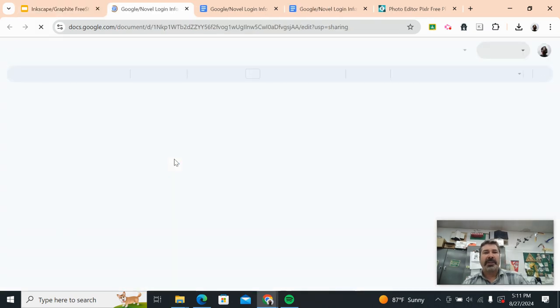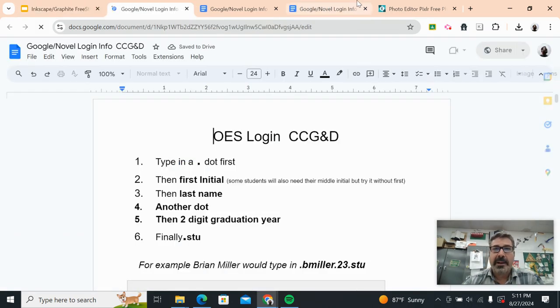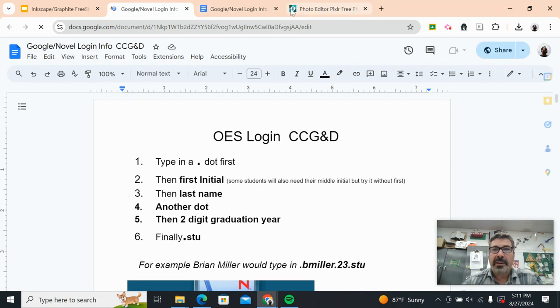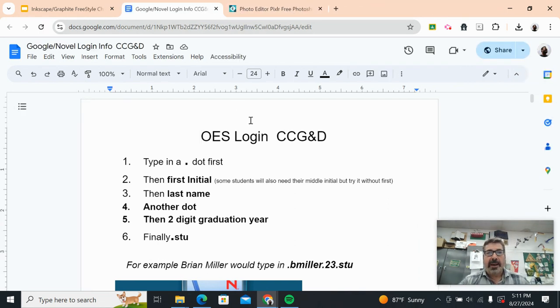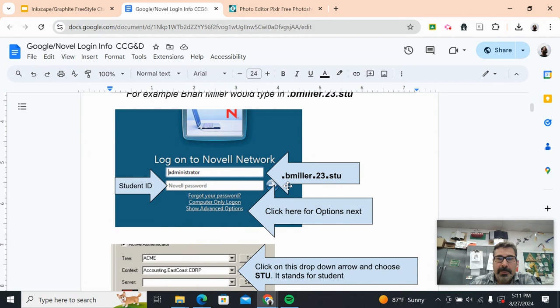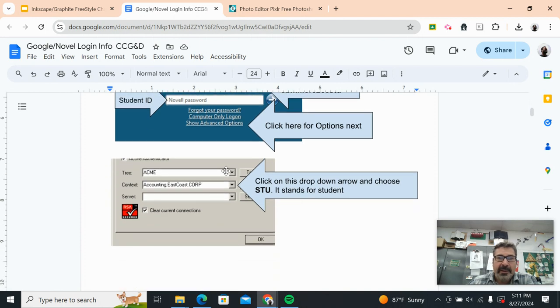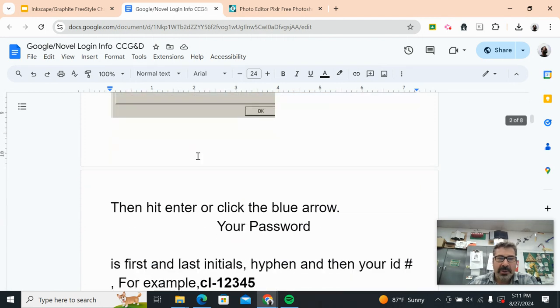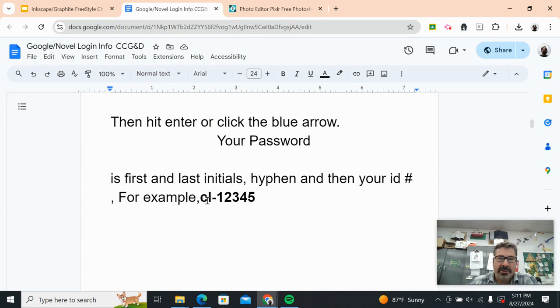All right, so the first thing I want to go over with you is that we are going to start logging into the computers and not the Chromebooks, and you have to log in as you, not the guest. So here are the instructions on how to do it. Go to the PC, type in your first initial, last name, the last two digits of your graduation year, dot STU, and then type your password. The password is going to be your first initial, last initial, dash, student ID.